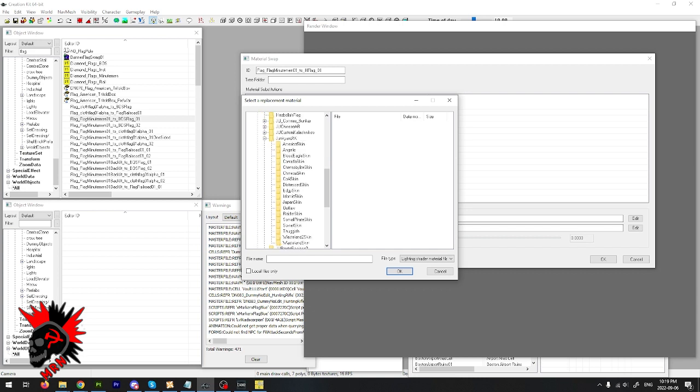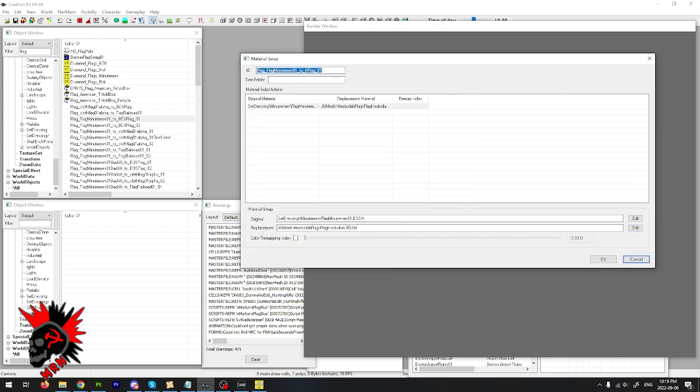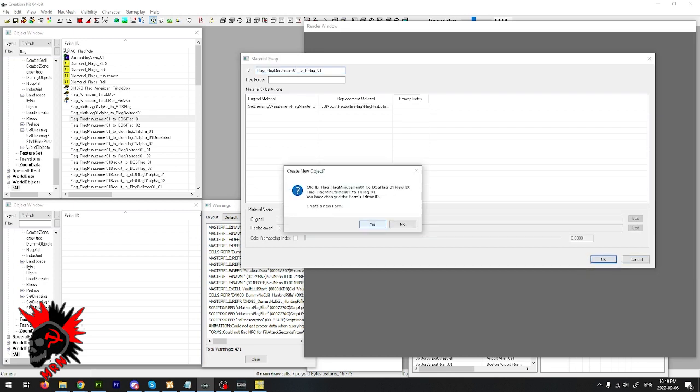Where are we? No, it's not under Junkyard AK, Hezbollah Flag. Hezbollah Flag BGSM. Okay, so now we have a swap. Now, I've changed the name of the entry. So we're going to hit OK, create a new form. Yes.